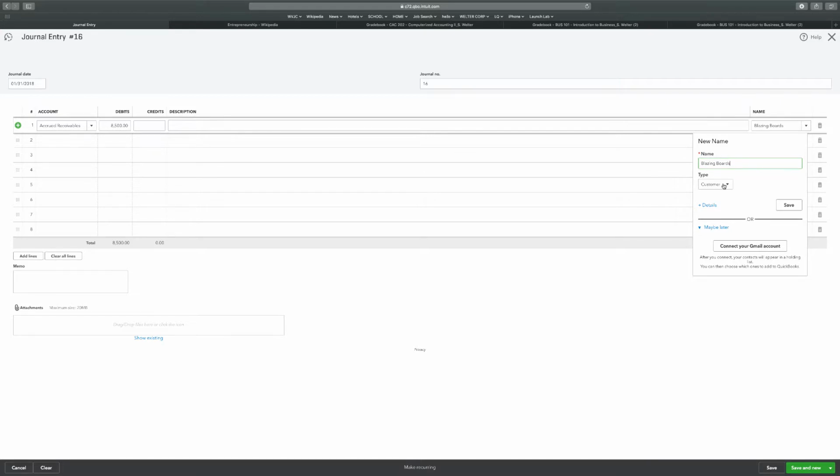Now, are they a customer or are they a vendor? Think about it. They're a customer because we did work for them, but we are accruing the receivable because we didn't receive payment until the next month. They're not a vendor, because if they were a vendor, we'd be paying them. They're a customer. So we're going to save.